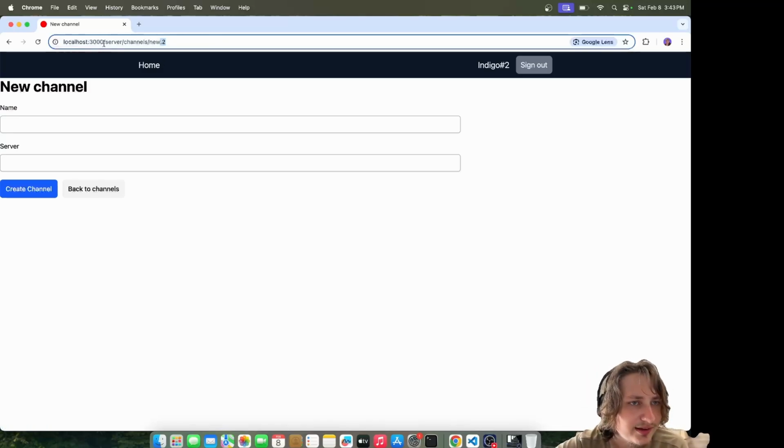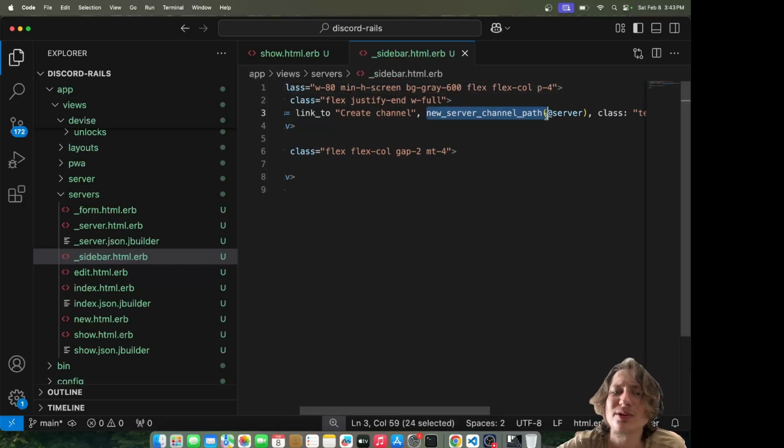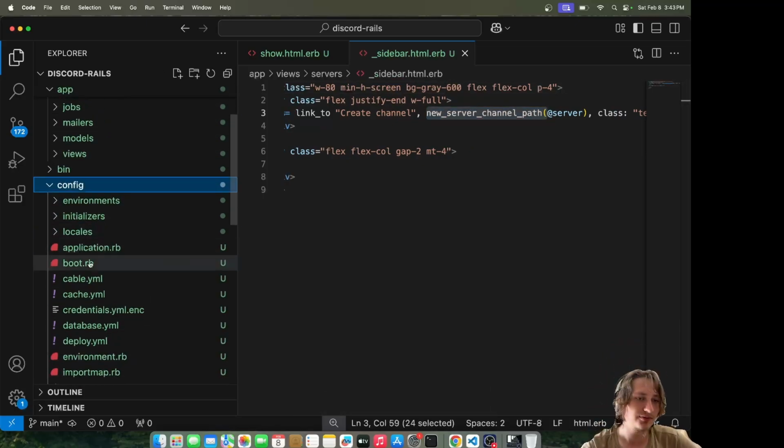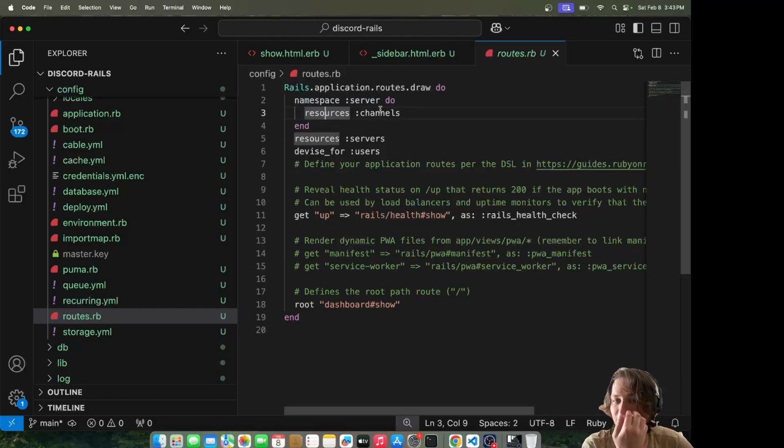Interesting. One thing is that we did get a namespace route, but it doesn't really seem like it's set up the right way. Oh wait, yeah, that is weird. So let's go over to the config routes.rb, and I just want to verify that everything looks right. Okay, so we have a namespace server and a resources channel, so that's not right actually.